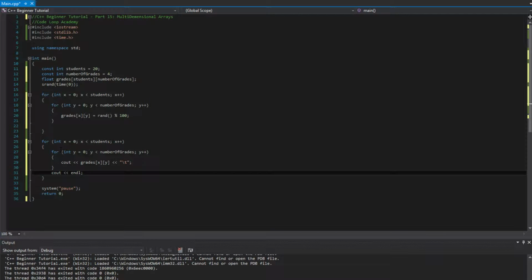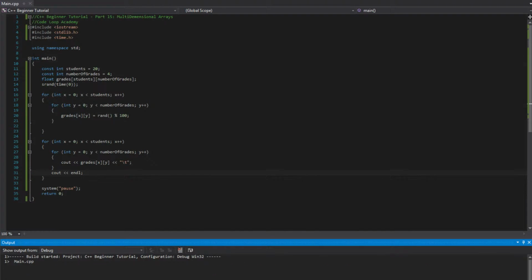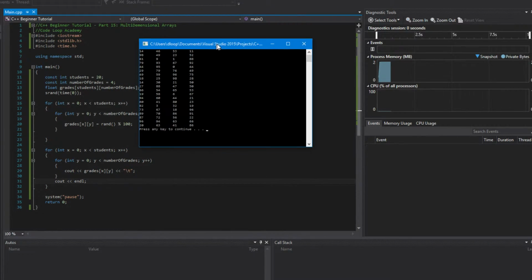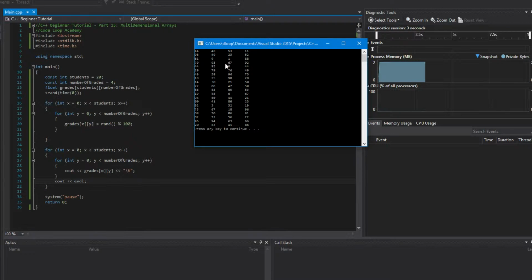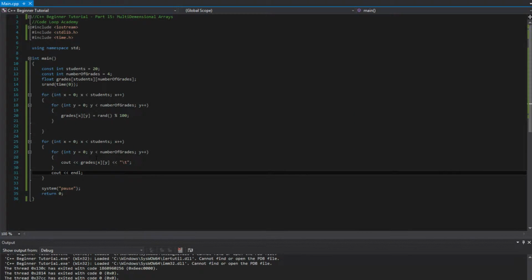So this will, again, do the same thing as this here, and it'll systematically read it all to the console with all the grades for the one student on a line and it going down. Best way to read this is to just press play, and you can see here that it has all the grades. It has 20 down, 4 across. So this student's grades is 14, 46, 53, and 11. This student's grades is 98, 49, 23, and 52. Pretty cool.